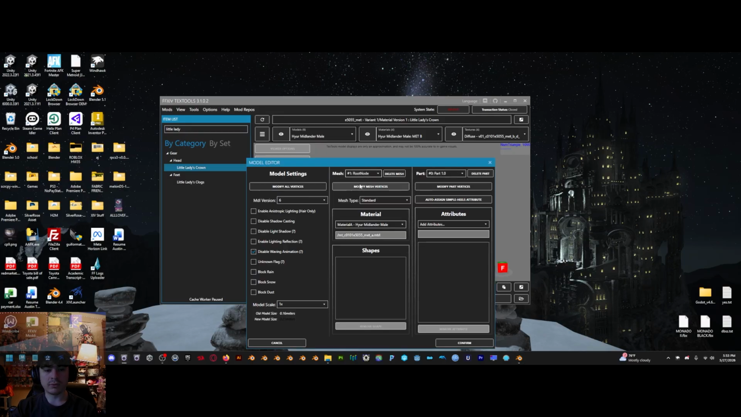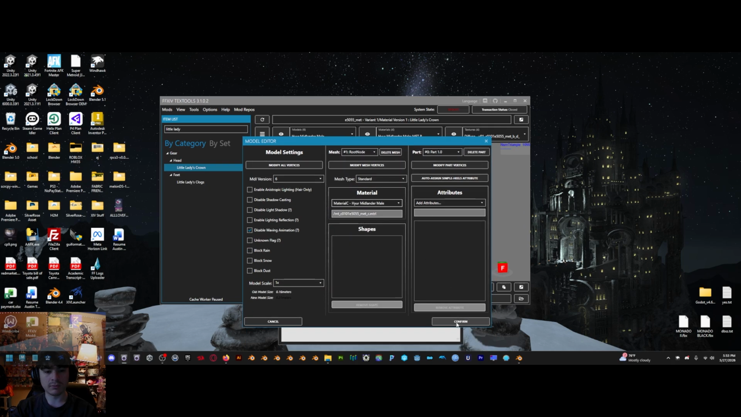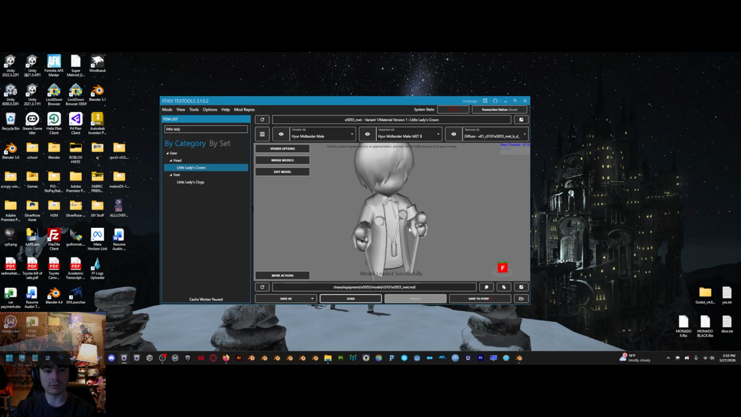So if we go to root node 0 and root node 1, you can see up here it's changing. So root node 1 is part 1.0, number 0 is part 0.0. So all we want to do is just assign the correct material to each of these. So we don't want to use material A because that is the little lady crown base. So we're going to give this one B, like that blank material we just made for part 0. And then for part 1, we're going to give it material C. So just like that, that's all you have to do. And we just hit confirm and then close.